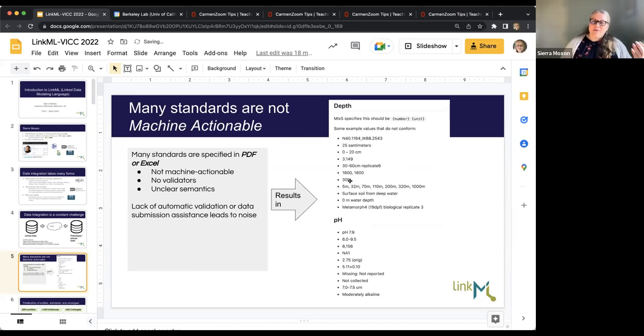So what this results in is kind of a noisy data set. You might have anything from what looks to me like maybe a gene name or something here, to a 0 water depth, a comma separated list of meter values, a decimal point here, excuse me. And so what we have is really messy data.